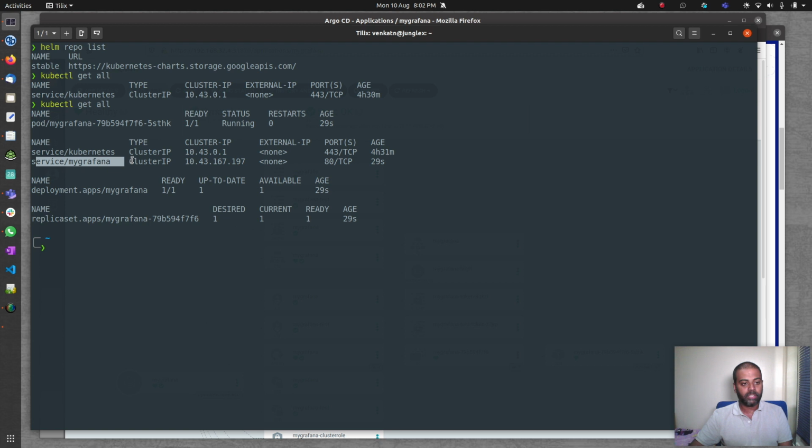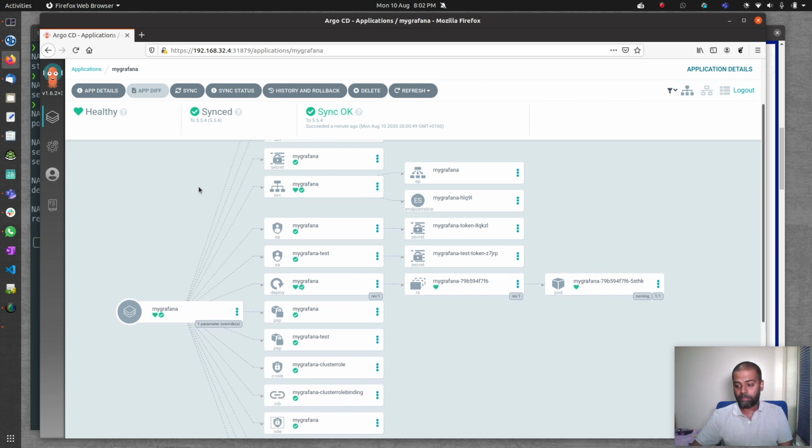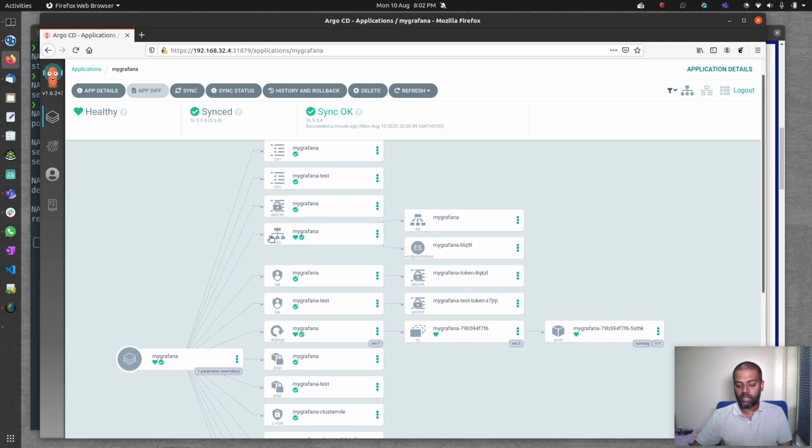Service my Grafana is of type cluster IP, so we wouldn't be able to access my Grafana outside the cluster. What I'm going to do is change the application to change the service, the my Grafana service, from cluster IP to node port, or if you want, you can change that to load balancer.